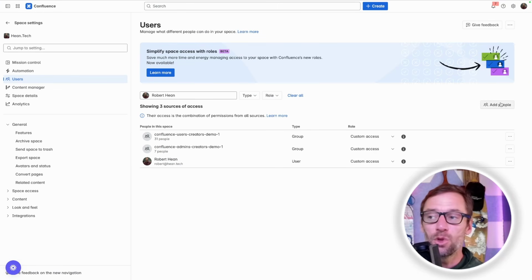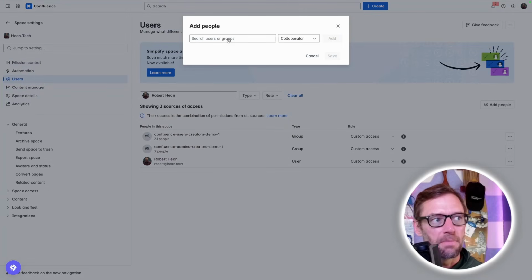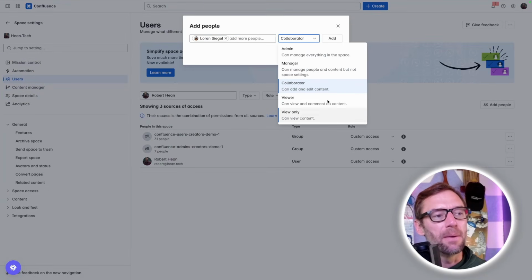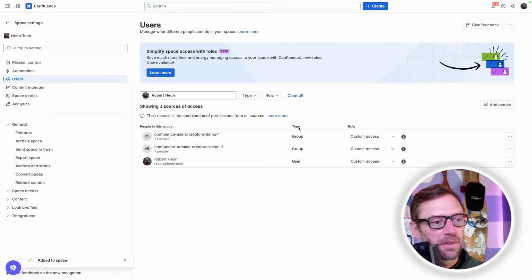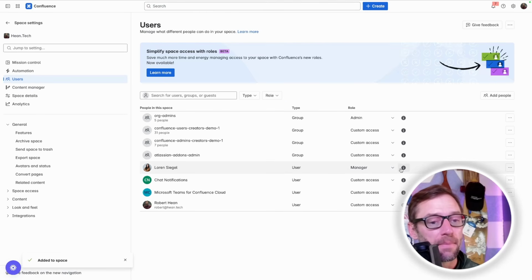I can easily add new individuals or groups by clicking on Add People, and then just typing in their name. And then I can pick which role they need. Again, we get 5 right out of the box: admin, manager, collaborator, viewer, and view only, that we can easily select, and we know exactly what folks are going to get. It's the same across every space. Once I'm done, I just click Save, and I can see that individual is now added.